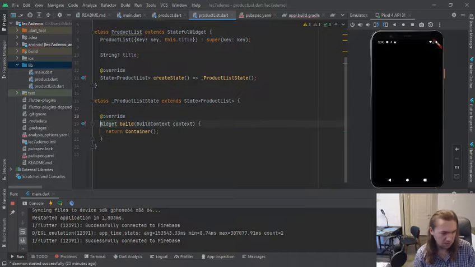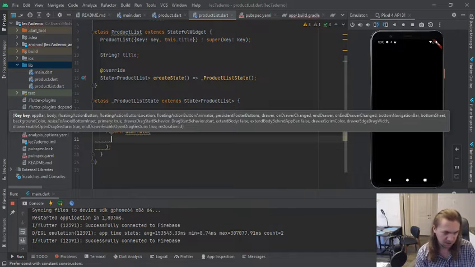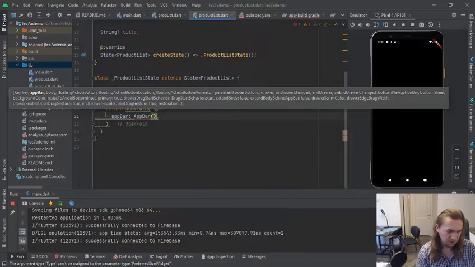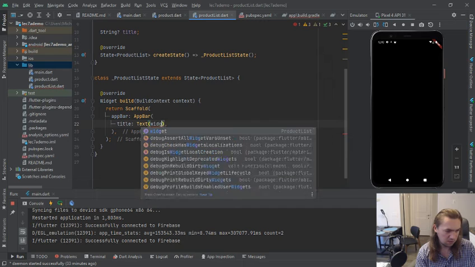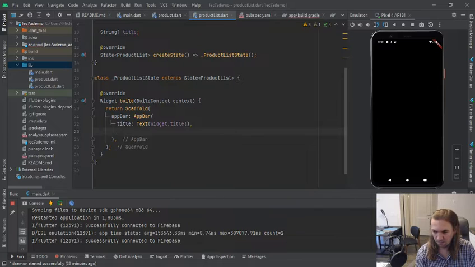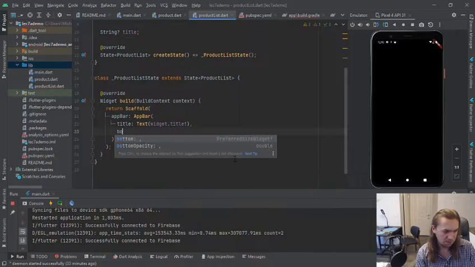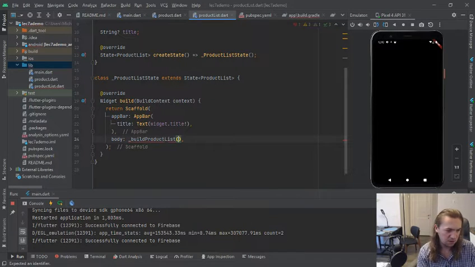We're gonna build a scaffold, because right now our app has nothing in it, and we need to actually do something about that. Make our good old app bar. Maybe it would have been faster to copy paste this from the original, but I don't actually think it'll make a big difference. My app bar is going to have title, which is text of the title. I promise you it's there. So we're gonna have a body. Oh wait, hold on, not here. We're gonna have a body that's going to be a build product list, given the context.